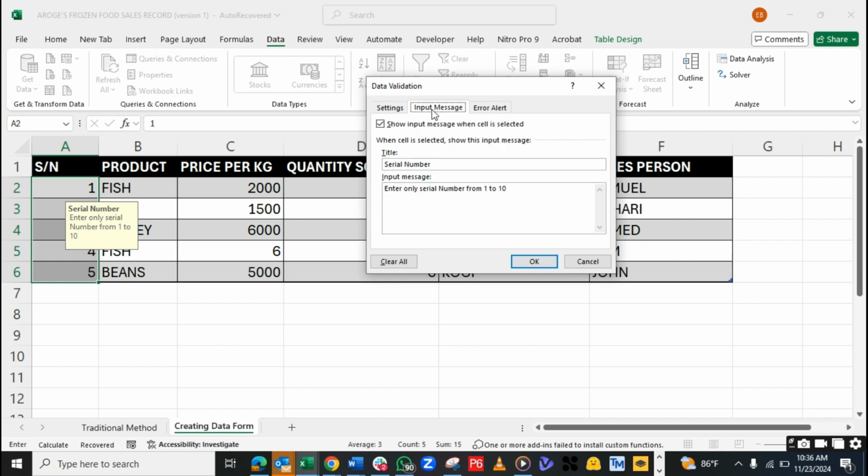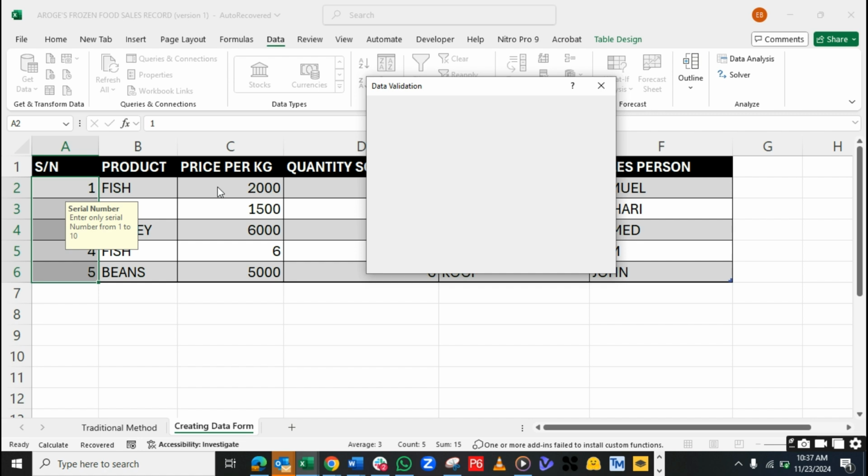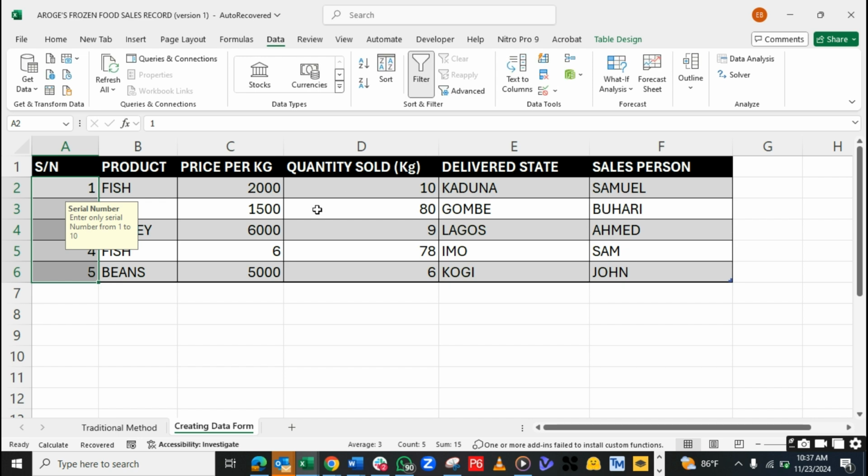All right, thank you. The next tab after settings is the input message. In that input message, you describe what that cell is all about to whosoever is coming to enter data there. So I wrote here that the title of this cell is serial number. The title of the cell we're working on, we wrote SN. Someone who is not so familiar might not know what SN means, and they might think, what does that mean?